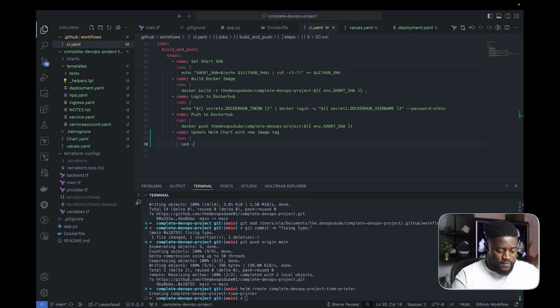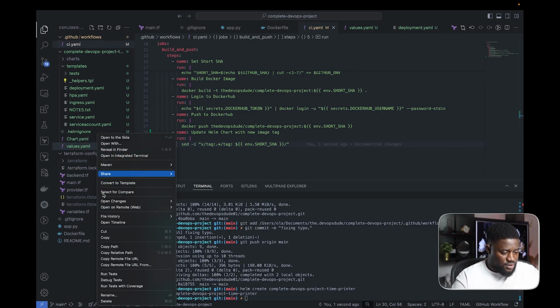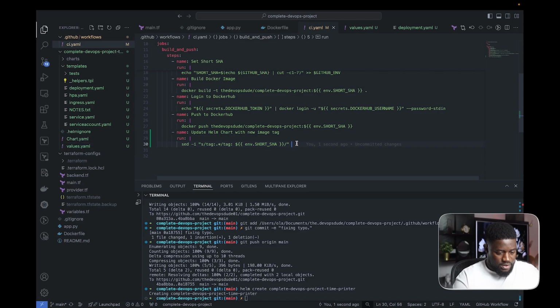So sed -i, let's open quotes. So s, the tag is what we're looking for, and then slash the tag, another colon, and then let's pass in the environment variable, which is the short SHA. So env.SHORT_SHA, and then there should be another slash here, and then now we need to define the path to our values.yaml file. So we can just copy the relative path and then enter that here.